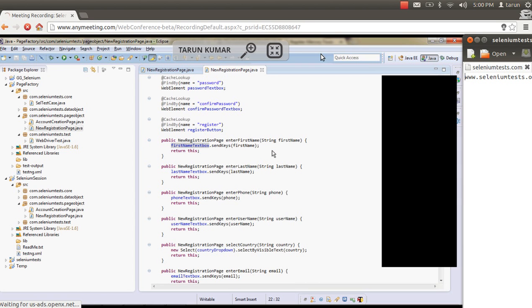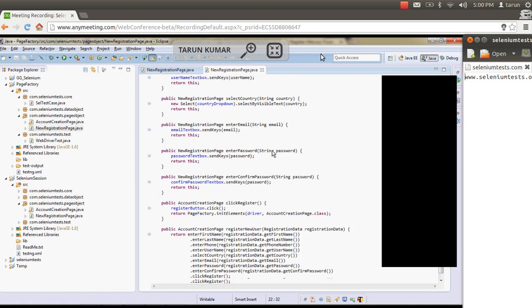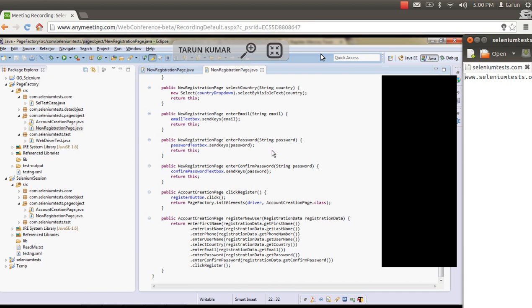Yeah, so you see the advantage here. We do not have to keep repeating driver.findElement and other operations. We can just use the web element and call the corresponding method here. That's all. The rest of the code remains the same.